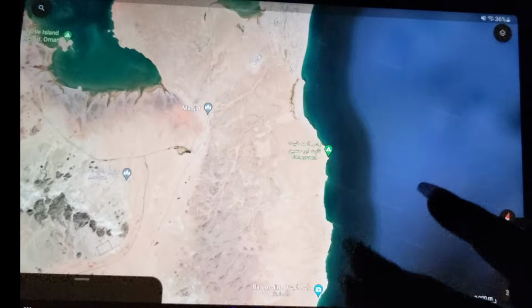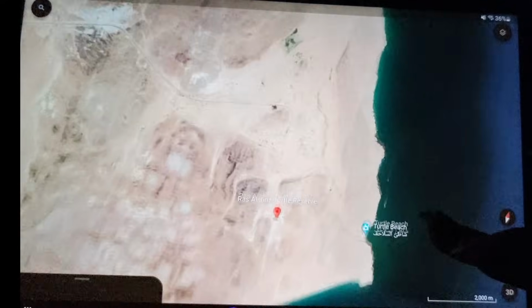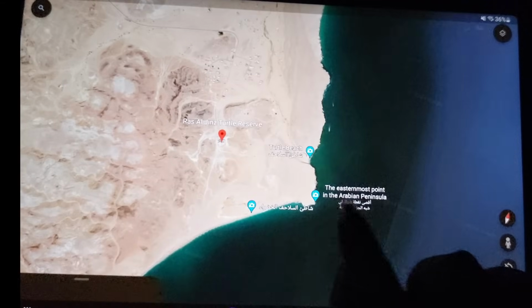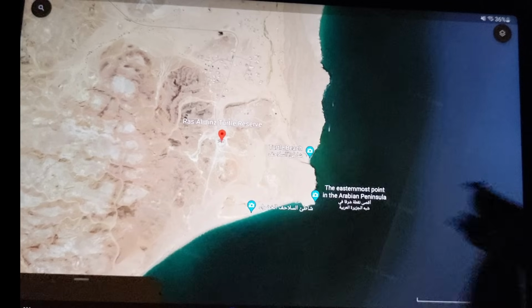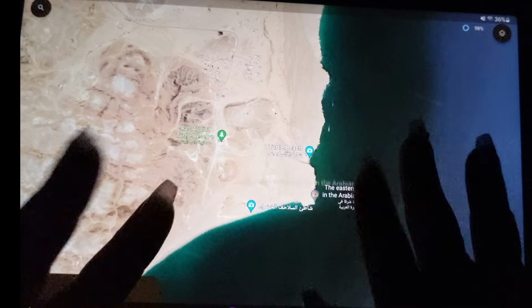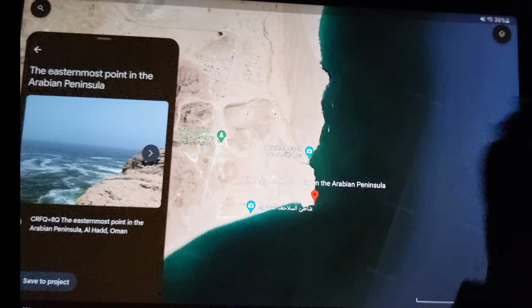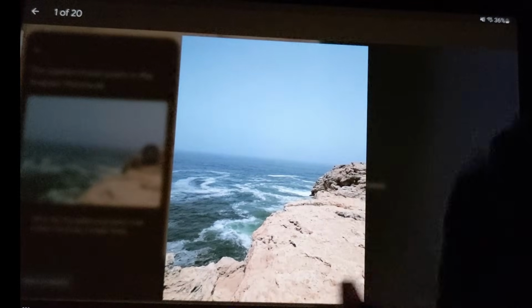It's somewhere around the coast here. So we're going to just... Oh, I found it. That was easy. The easternmost point in the Arabian Peninsula. This is where we're going to end it tonight. The easternmost point in the Arabian Peninsula.